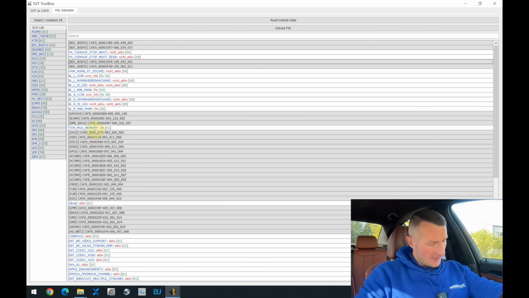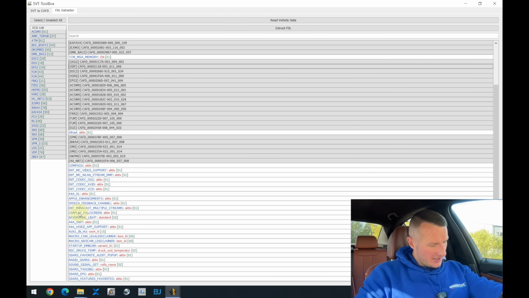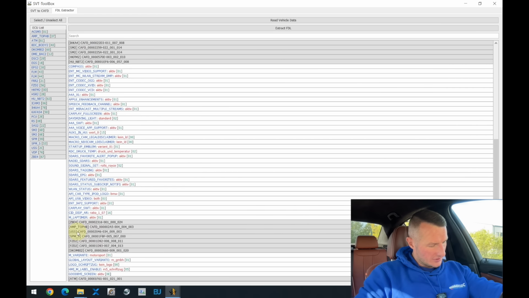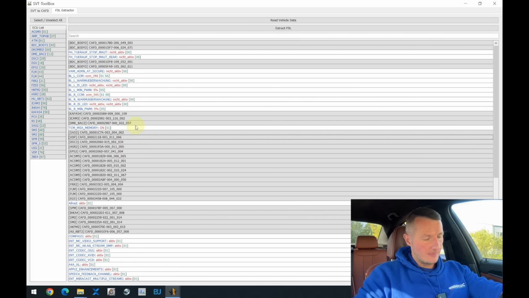Also, for example, in the engine I can see the start-stop memory is on. In the head unit I have made those different codings. In the cluster I have changed those different variants and no other codings were made.